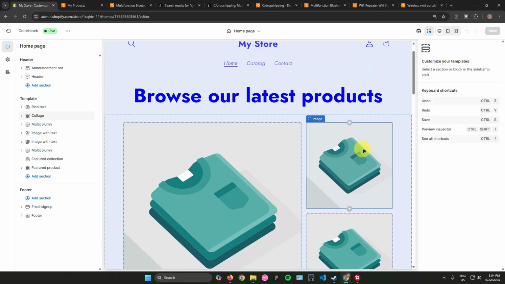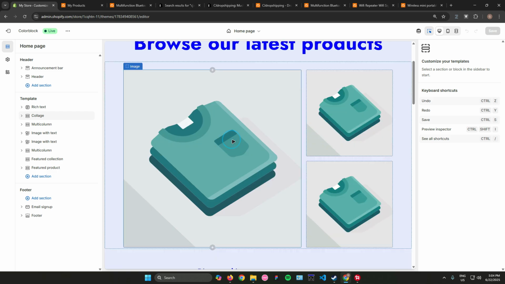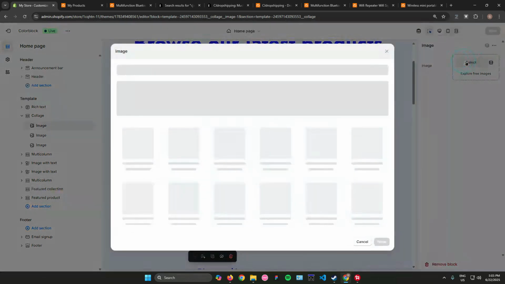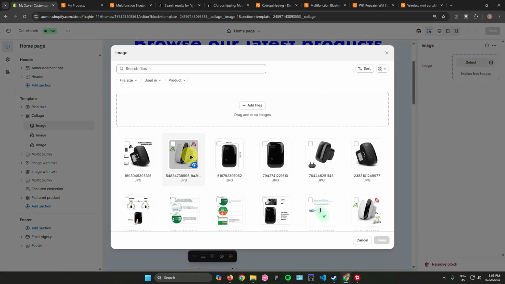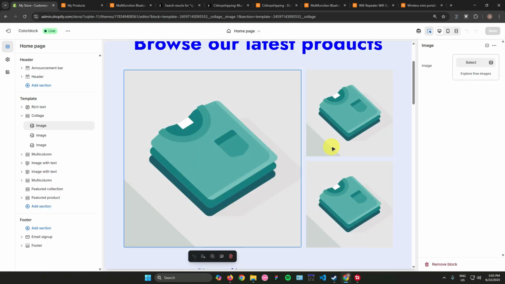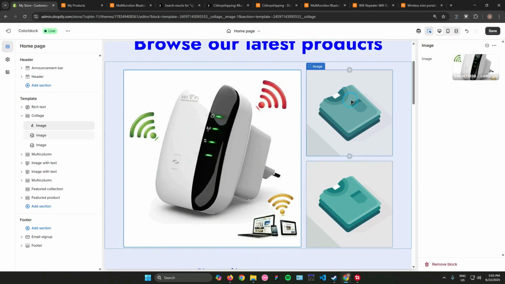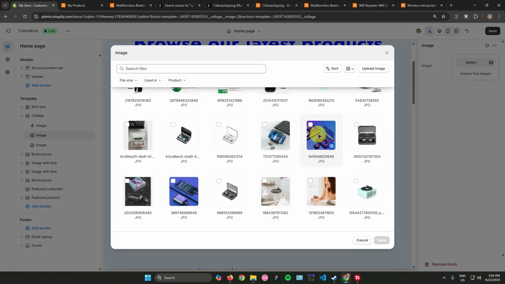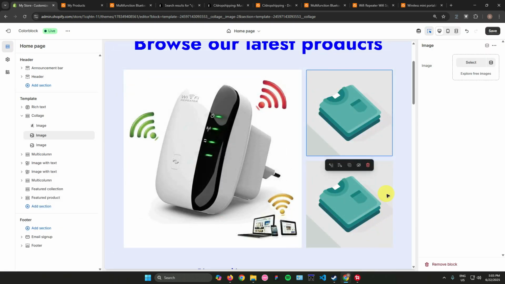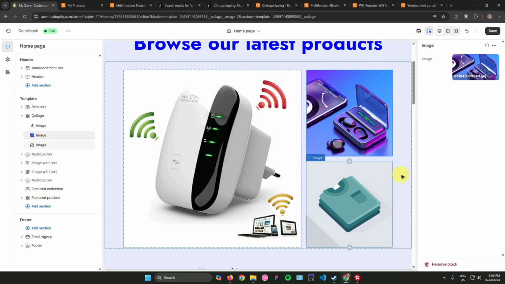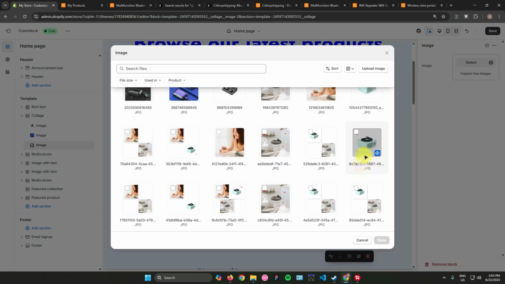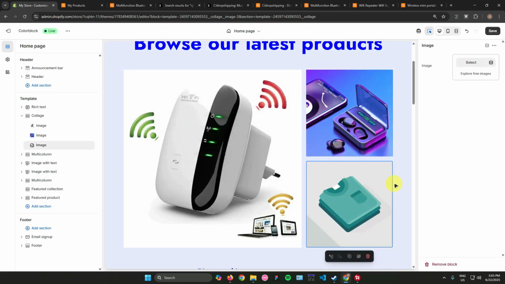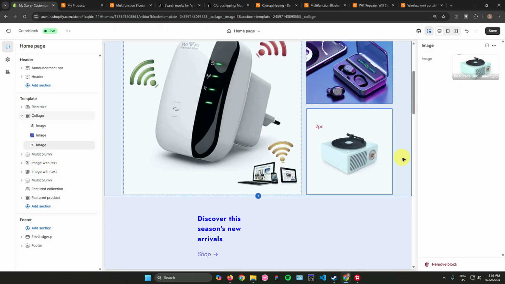And then from here, we can now start customizing which kind of products we want to showcase in our store. So I'll just do that right now. I'll select this one right here. I'll select an image that I want to showcase. So let's say I want to showcase the Wi-Fi repeater. There you go. Next, I'll select another image. Let's say I want to choose these Bluetooth headphones. And then lastly, I'll showcase the speaker, which is this one right here. Click on done. And then there you go.